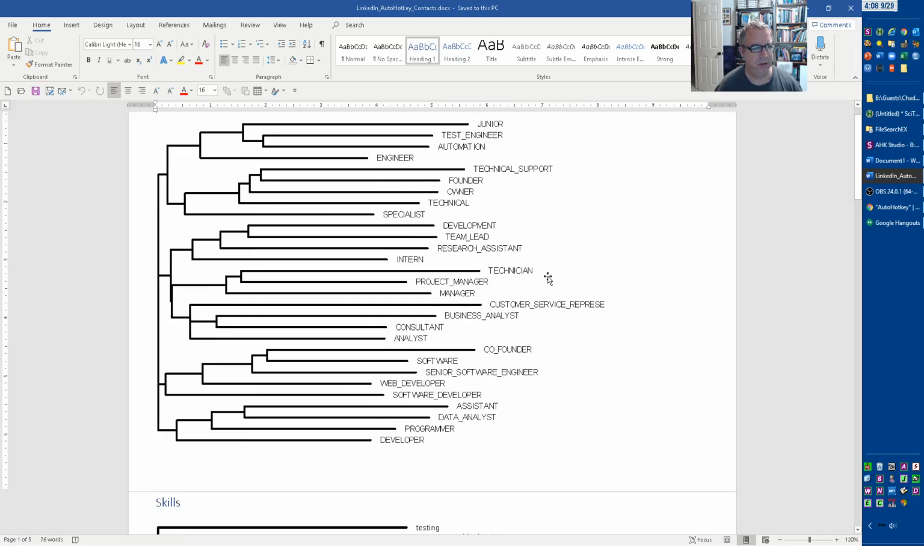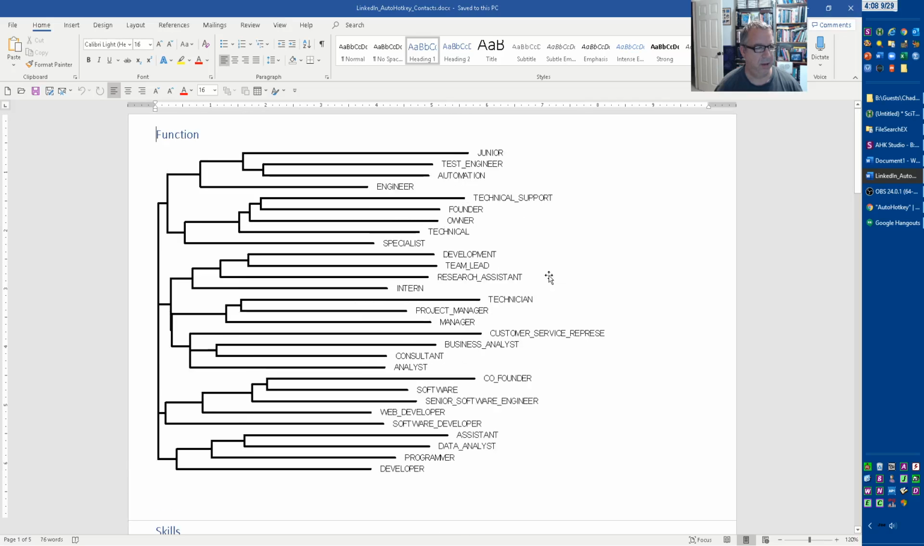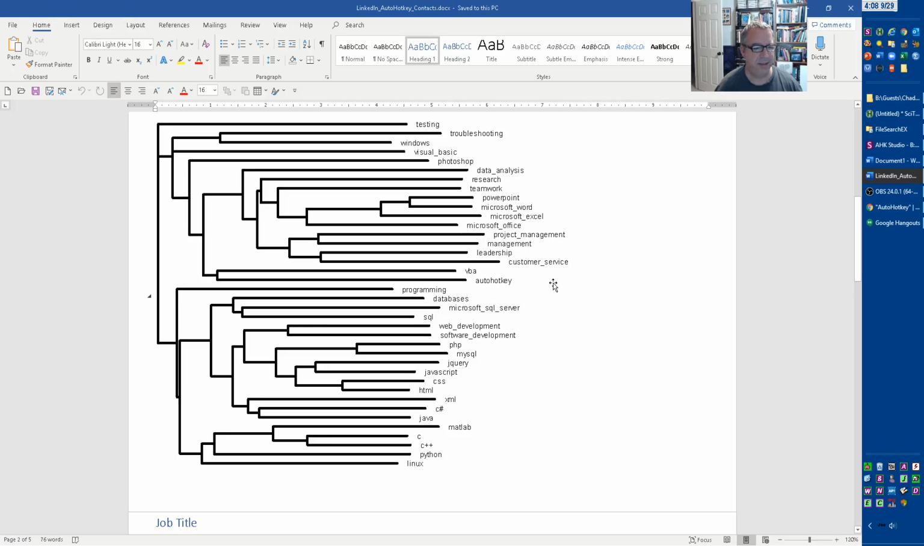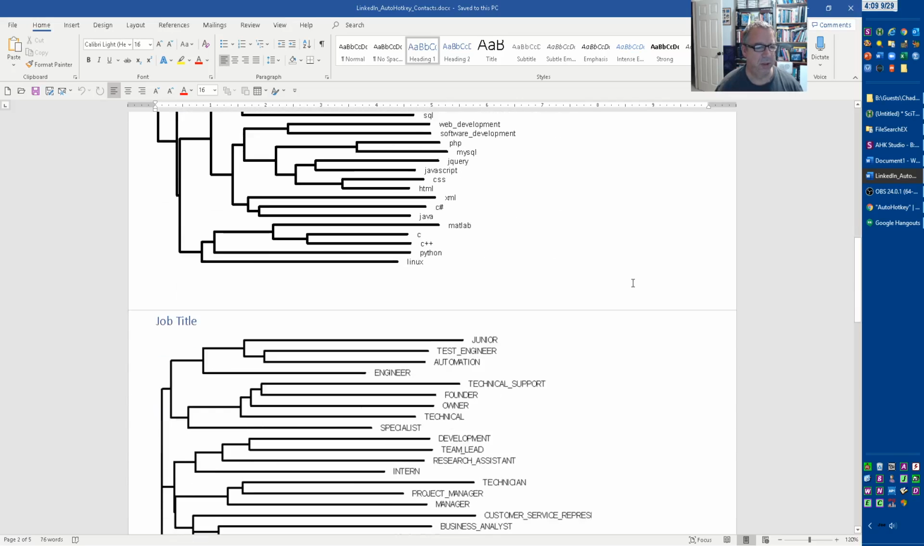So there was job function. There were, what is this one? Still the same one. Skills. And you look at these and they make a lot of sense. People who have AutoHotkey also had VBA, right? A lot of things that really, really make sense in here. I think these are pretty cool.